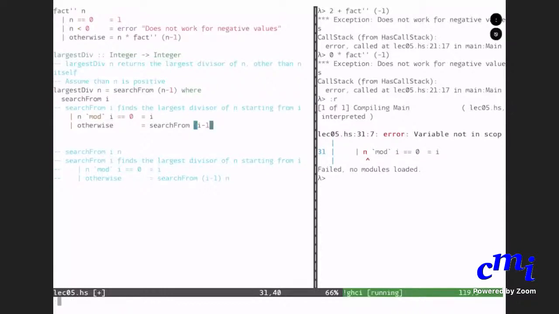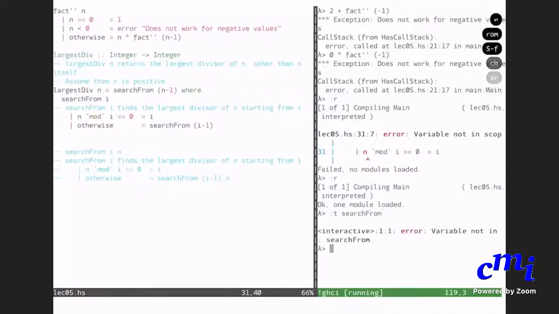Suppose you define it separately with 2 arguments, then it will give you the type as integer or whatever. But right now, if you say type of search from, it will say search from not found at all, because it is local to largest div. You cannot call search from at all from anywhere, either from GHCi or from some other function inside the Haskell file. Okay, understood.